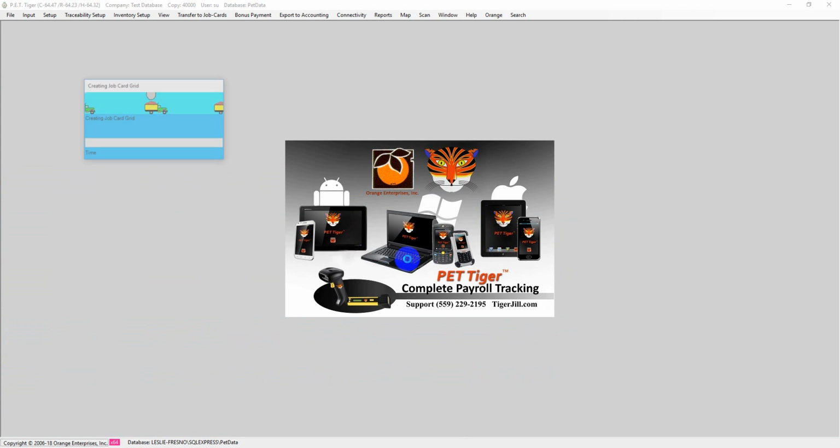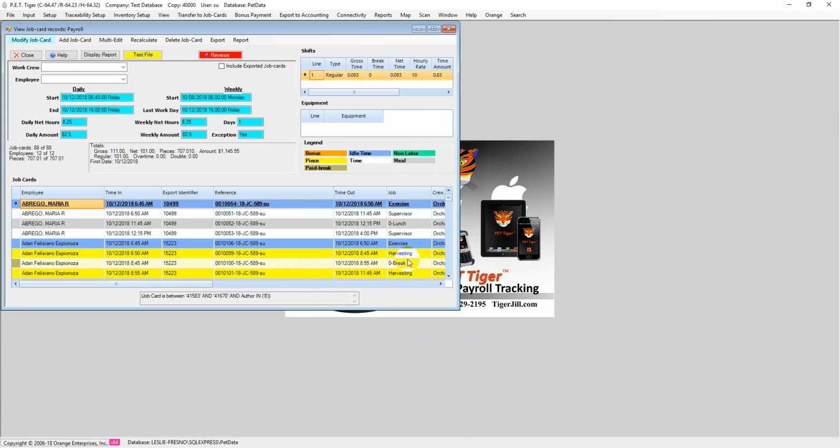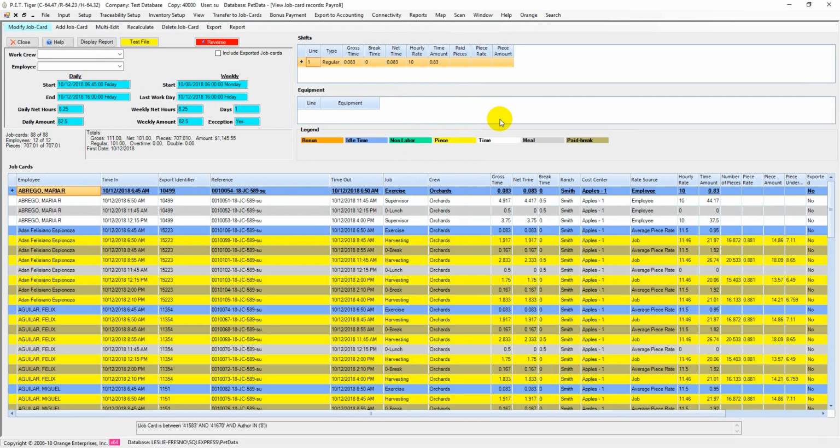Now it's adding together and creating job cards. That is the gross pay that is calculated from the time ins, the time outs, and the piece outs. You can see we have colors in the grid here as well. We have a definition of them here. I've created with this crew an automatic creation of job cards for the exercise that starts the day for everyone.